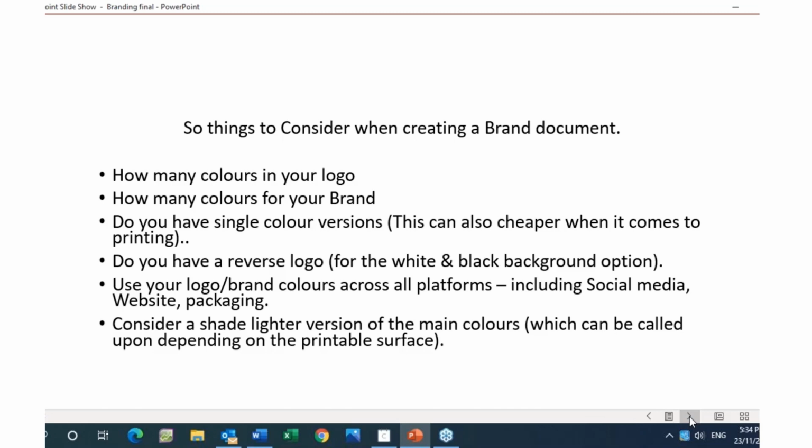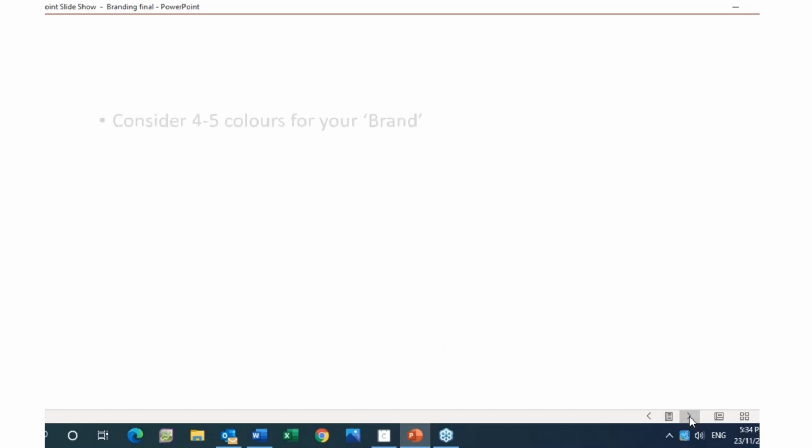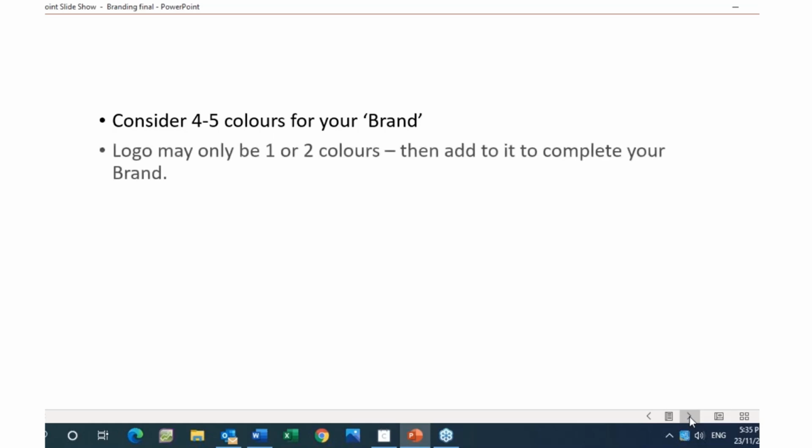And then just one other thing you can consider is having a lighter shade version of your main colours. So in my particular brand, I've got 3 main colours, and then I've got a lighter version of each, just in case. And then I've got the white version and the black version. So 4 to 5 colours is okay for your brand. I've got 3 plus the 3 lighter shades, whatever you think suits.